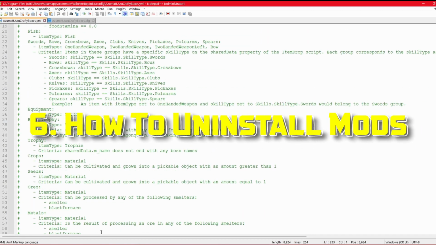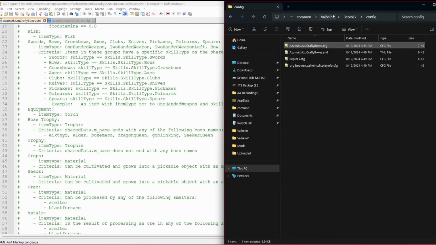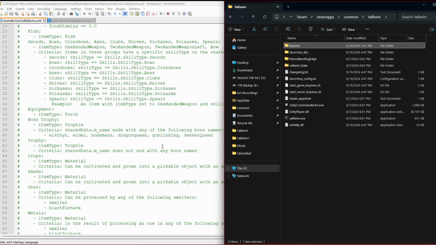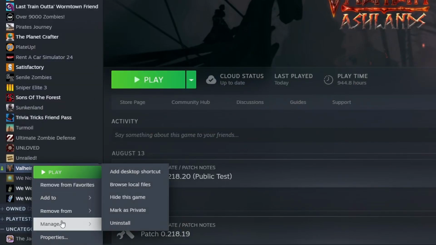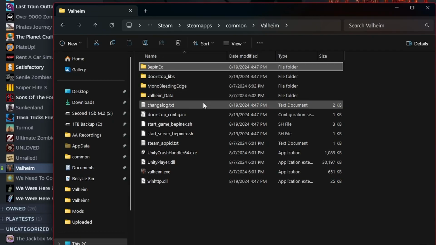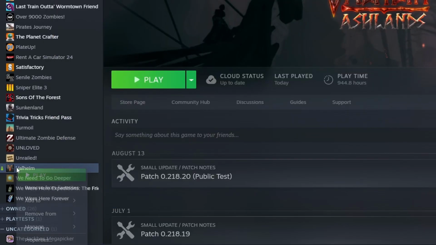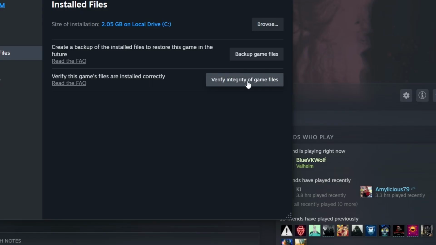And if you ever want to delete the mods, you're done with it, you just want to go back to normal, you get to your game in Steam, right click, manage, browse local files. You want to delete this BepInEx Pack folder, delete that one, and then come in here, right click, properties, installed files, verify the integrity of game files, and it'll write back only the game files. Nothing outside will be left in there.